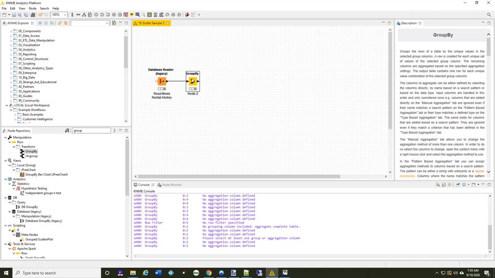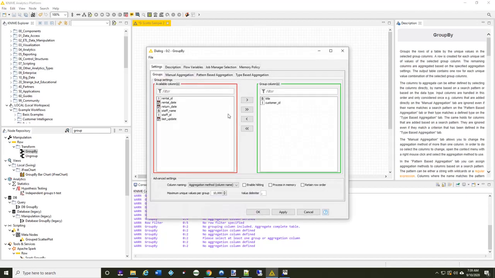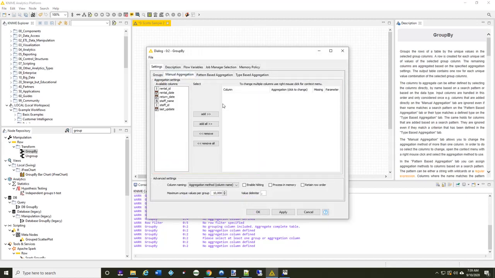So let's go ahead and instead, let's alter this group by. I'm going to double click on it, and for each movie title, I'm going to click into the manual aggregation table, and I'm going to take the rental ID record, and I'm going to count how many times.